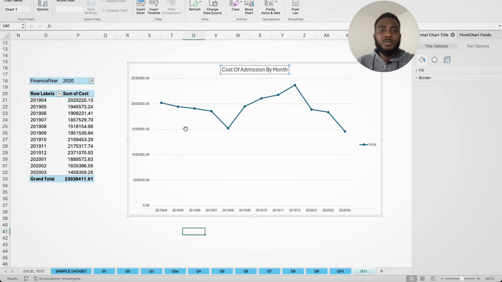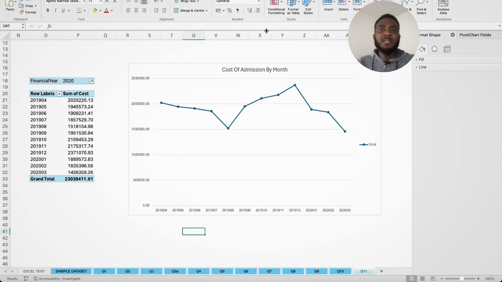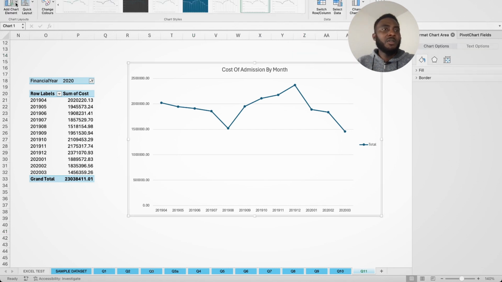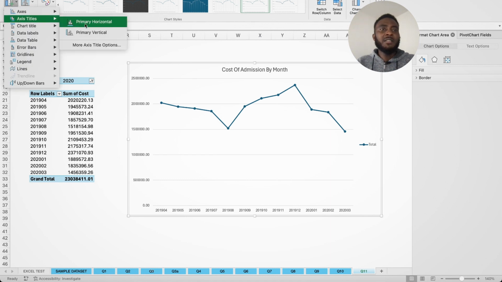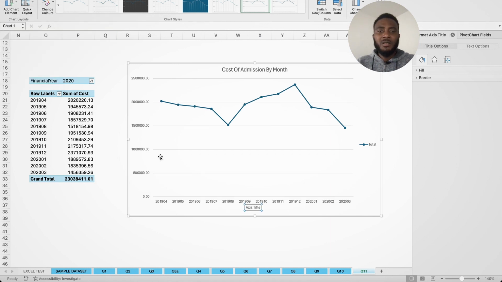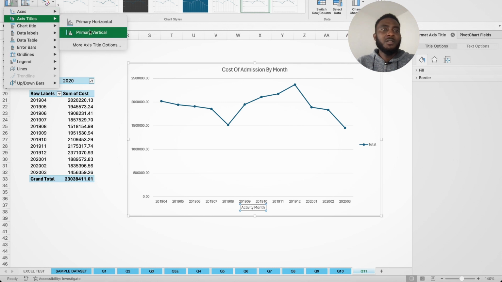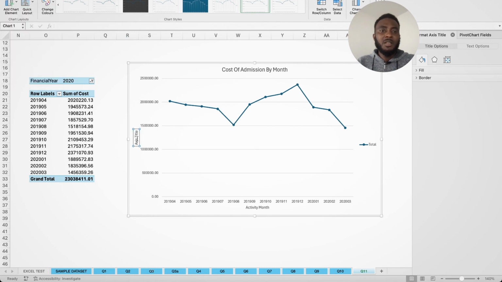Now we can let them know what our x-axis and y-axis are by going to design. From design, we go to add chart element, axis title. Primary horizontal is our activity month. And our y-axis is our cost. That's our primary vertical, our cost. Done. On to the next.